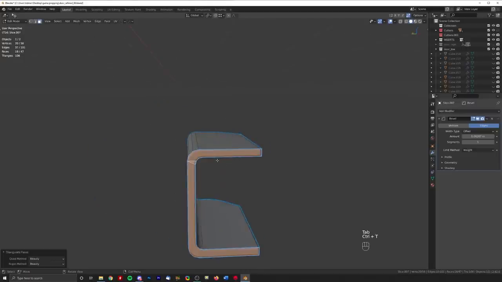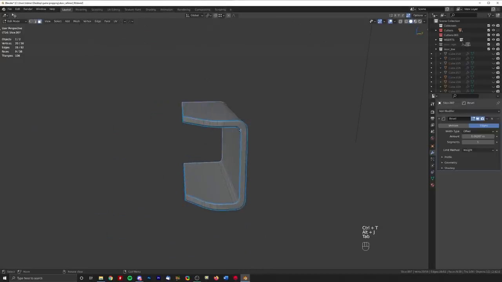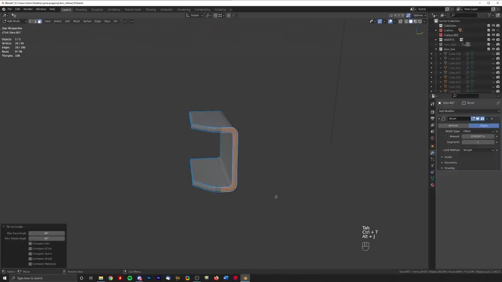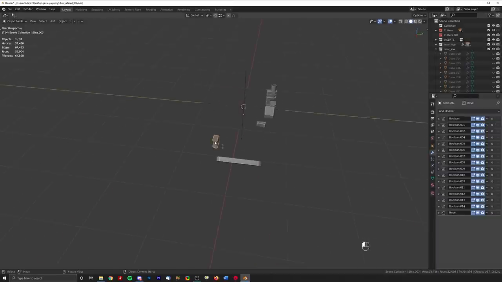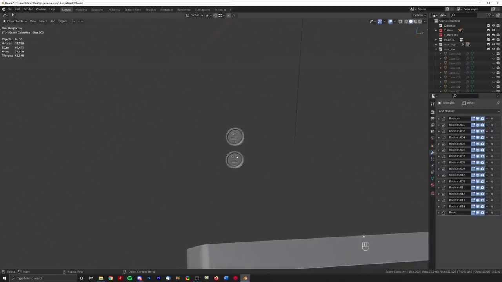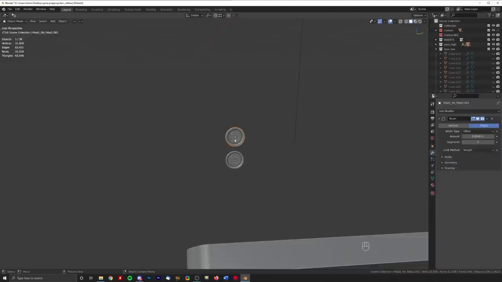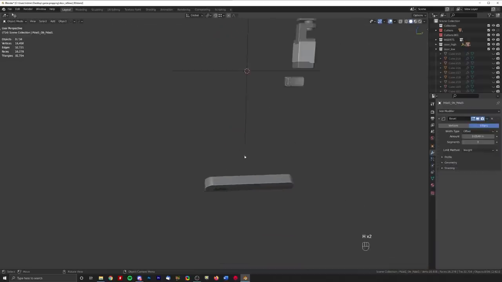We're gonna Control T, Alt J this area to clean it up. Control T, Alt J. Shout out to Jerry for showing me that trick. Never would have thought about that beforehand. These details could be baked on the high poly, so we're just gonna hide that. We don't need those.